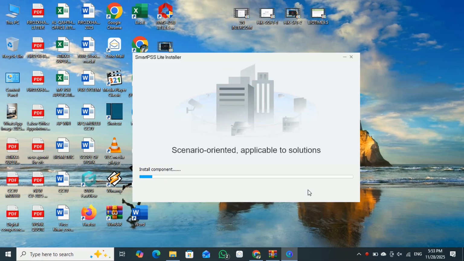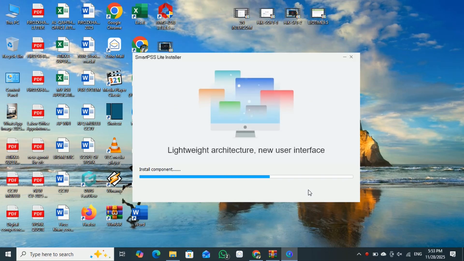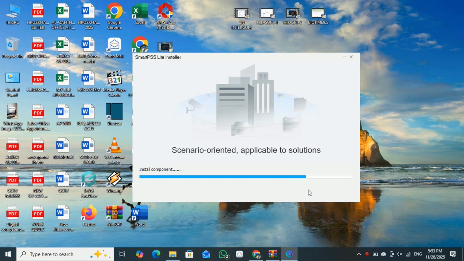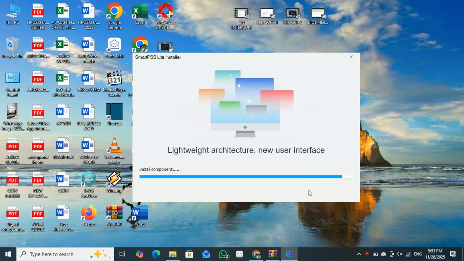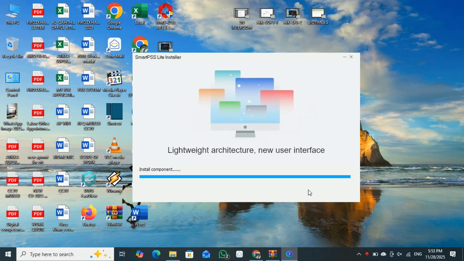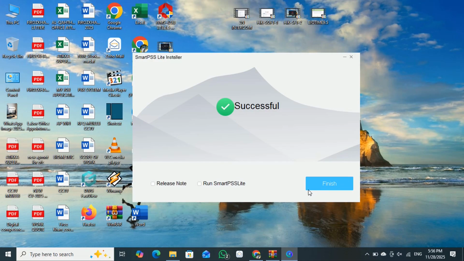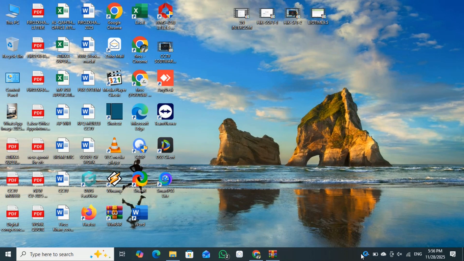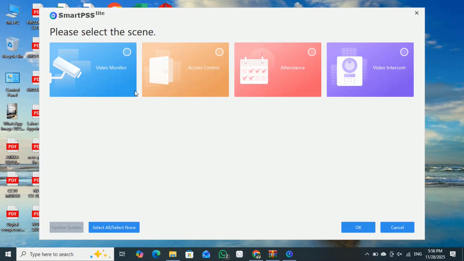This software, for using Dahua NVR, DVR, we can use this one. Okay, now our software installation is completed. Successful. Just finish and click run Smart PSS Lite. So it will automatically run the program. Okay, now the window is open.